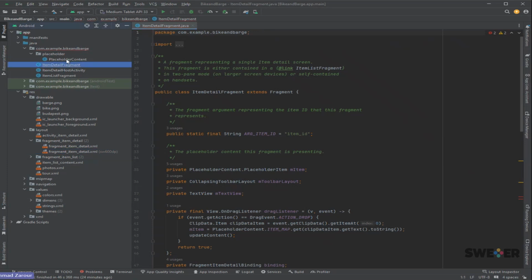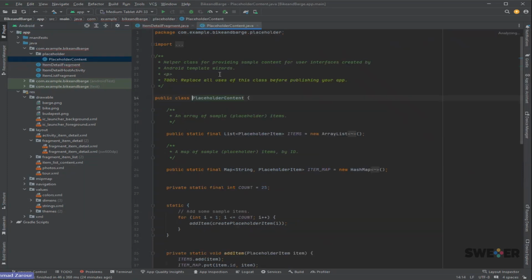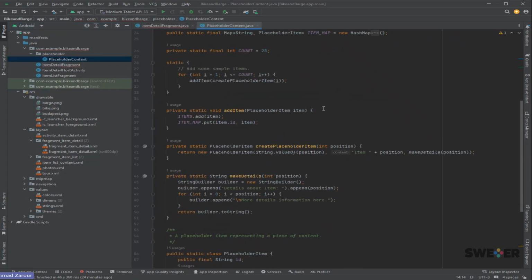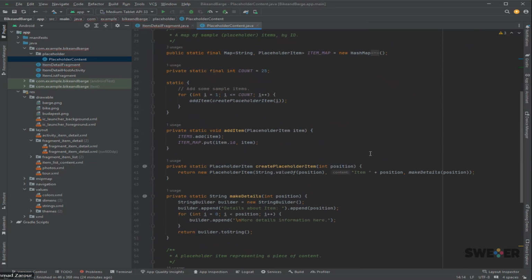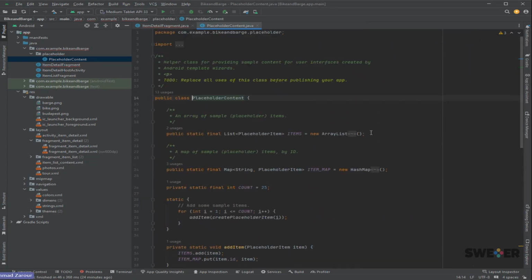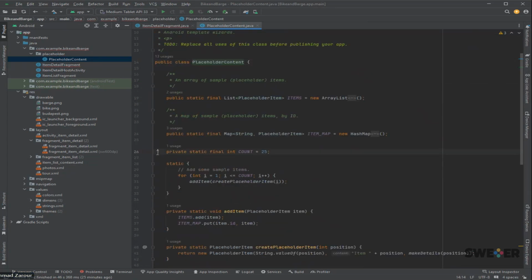First of all, the placeholder content. The placeholder content, this code, as you see, this is a big code that defines the items on the left-hand side that will appear in our customized master detail. Here, the items are up to 25 items as declared here, and then a loop in order to add the 25 items to the list we have.